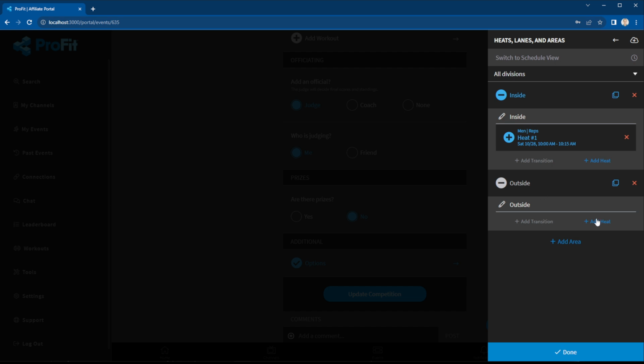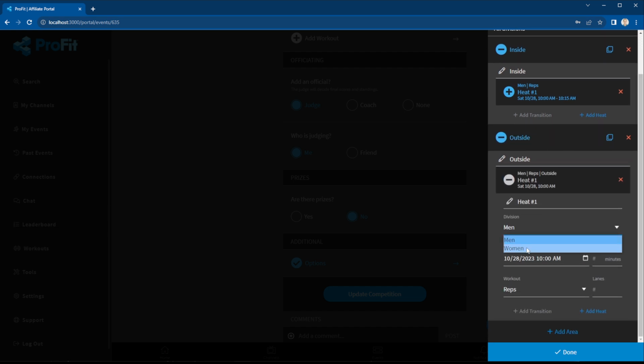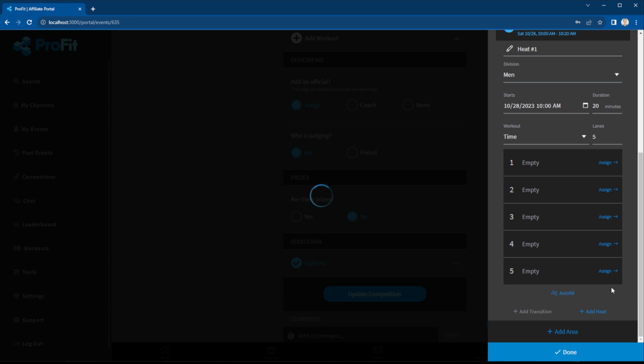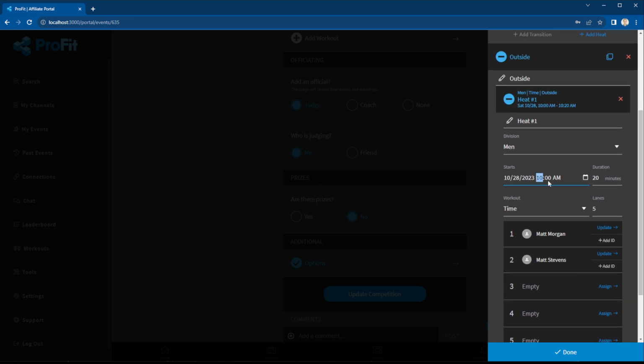And then, for instance, if we had another heat in here, let's just say we do men and the workout's going to be time. This is men heat 1 for this workout time. Again, we can do 5 lanes. We can say it's going to be 20 minutes this time. And we will go ahead, we'll autofill this, and we'll say that this is actually happening at noon, let's say.